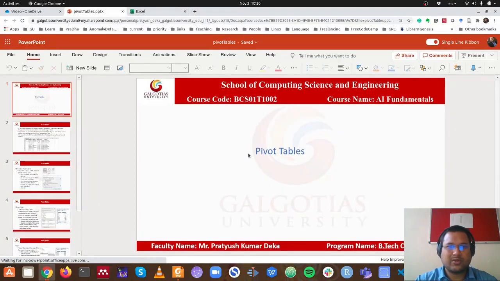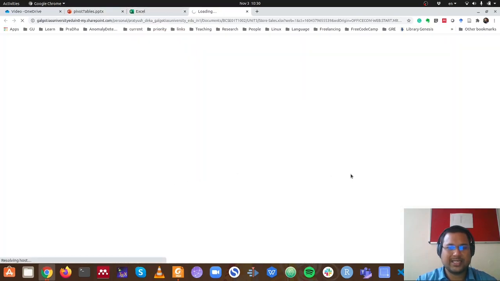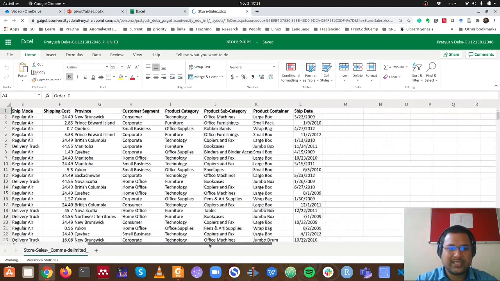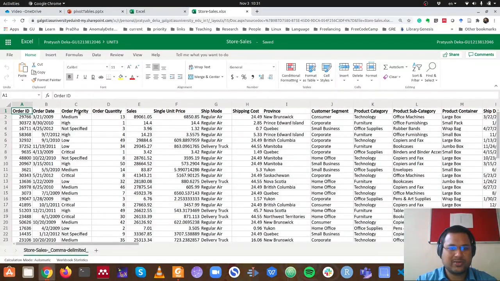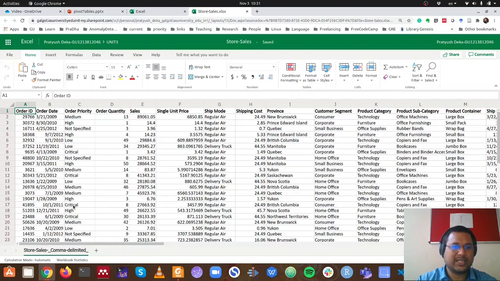So let me now give you a demonstration of how you can use the pivot table. We already have this data set, which is different from the one that I explained before. So now see, this data set is used. How many columns? Around 14 to 15 columns. And how many rows? See, you go down, there are a total of 8400 samples of data. So it's not a small data set, it's a huge data set.